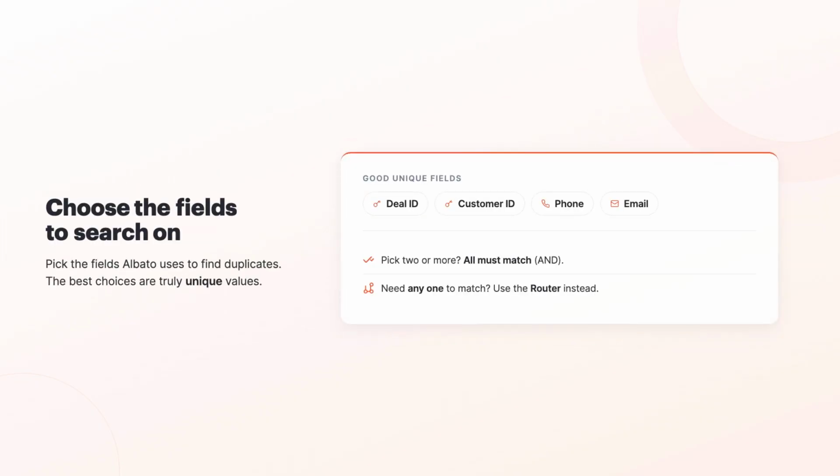Choose the fields Albato should use to find duplicates. The best choices are unique values like an email address, phone number, customer ID, or deal ID. If you select more than one field, all of them must match. If you need a match on any one of several fields, use a router.